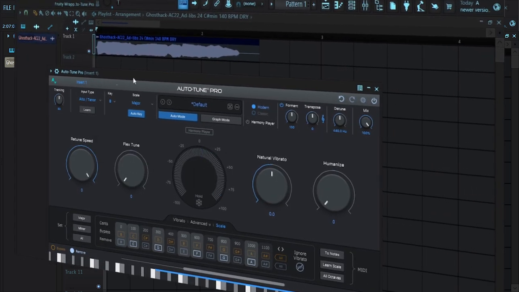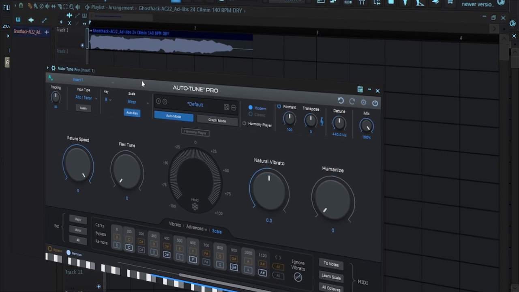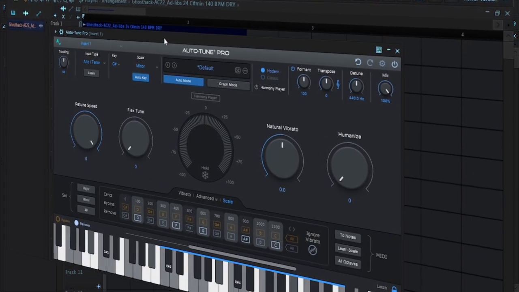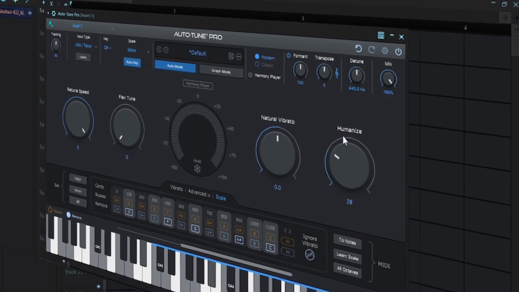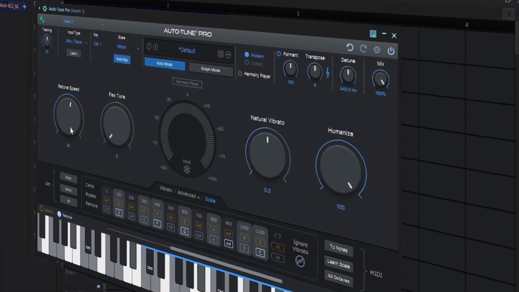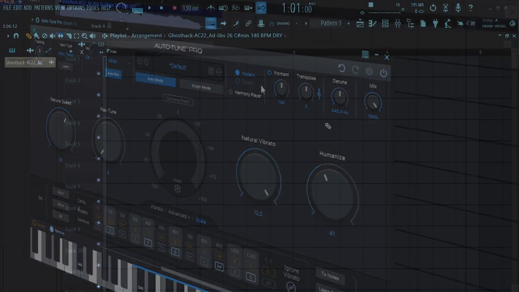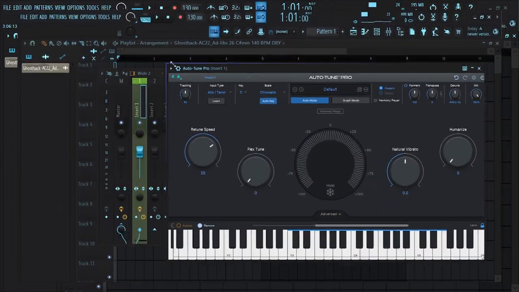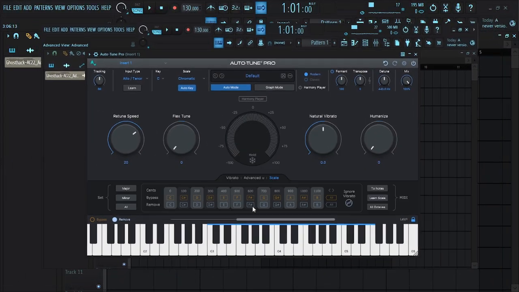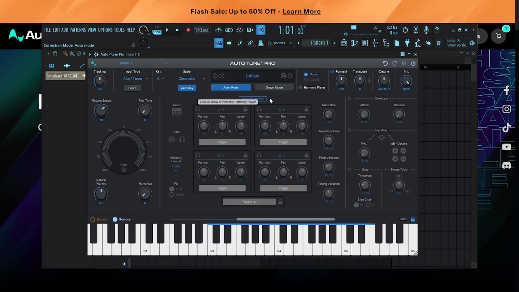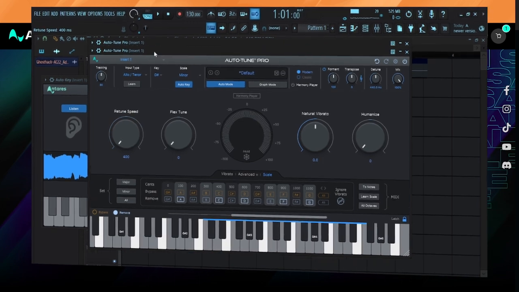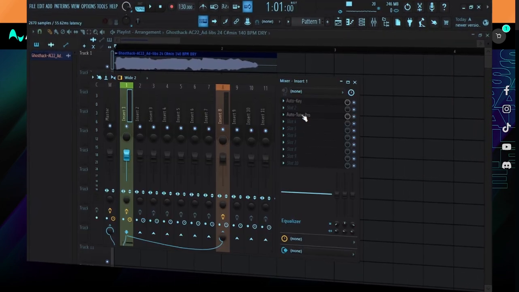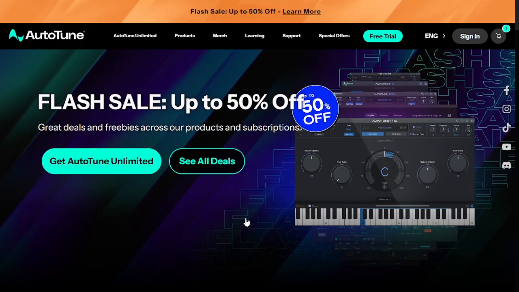So we're gonna look at how to install and use Antares Auto-Tune, specifically Antares Auto-Tune Pro in FL Studio step by step. Now guys, first thing first, let's look at the installation, where you can actually get Antares Auto-Tune Pro and purchase that, or even get a free version of Antares Auto-Tune Pro. To get or install Antares Auto-Tune Pro, I want you to click on the link in the description and it's gonna take you to this page.